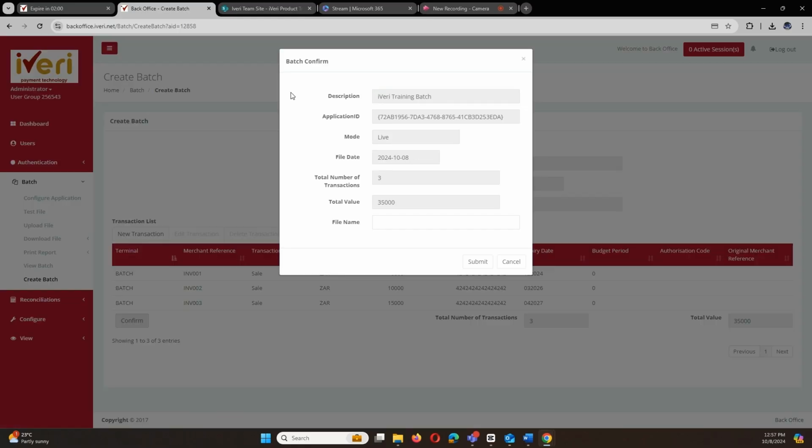The batch confirm form will appear, where you will need to create a file name for the batch you are uploading to the server for processing. Navigate to the file name field and enter a name to identify the batch. You can choose any name or use a date sequence to track when the batch was uploaded. After entering the file name, click the Submit button.